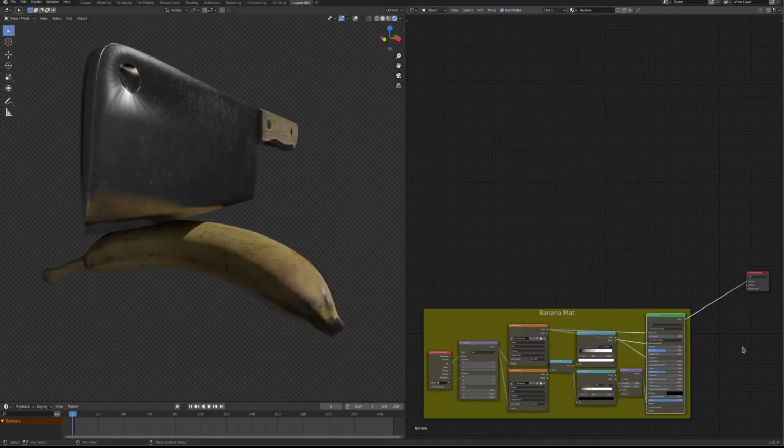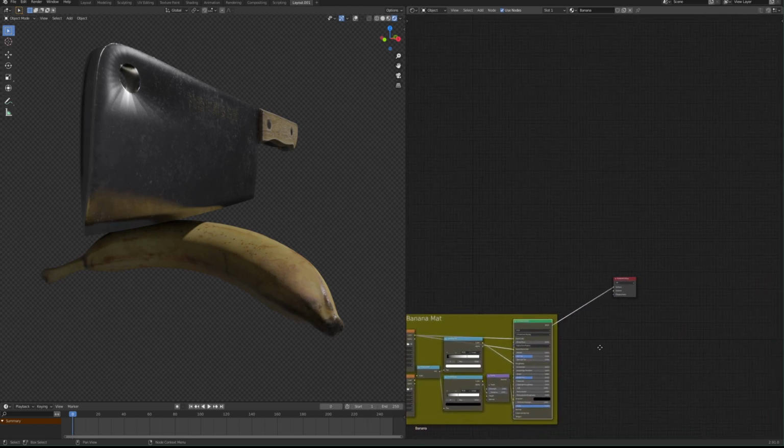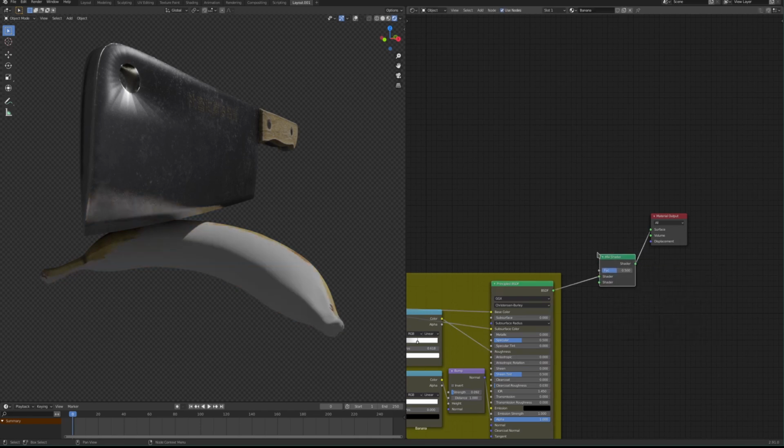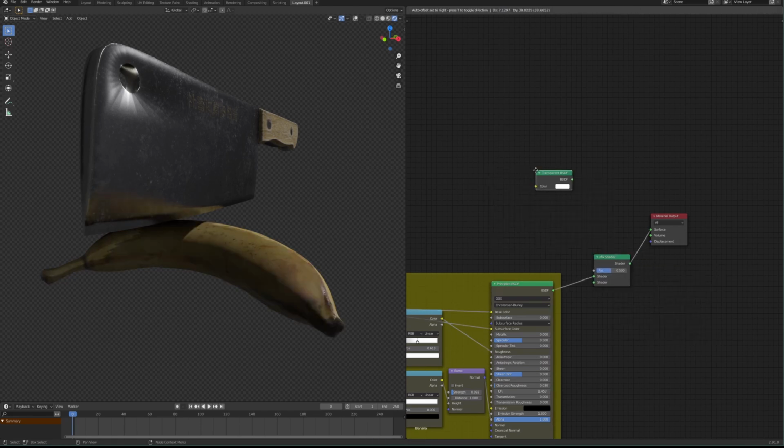Go to the node network for your whole object. We're going to blend between a transparent shader and the regular material based off of the position of the knife, and that will make our original object disappear as the knife chops through it. Add in a mix shader and a transparent BSDF node and connect that up.